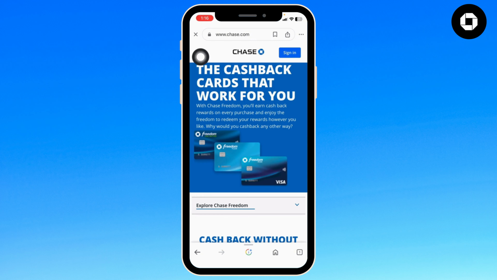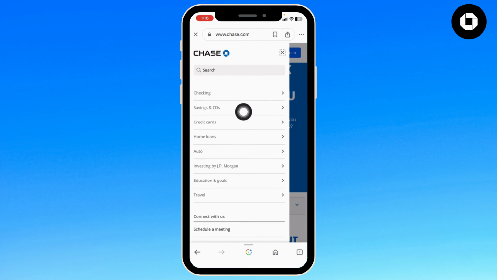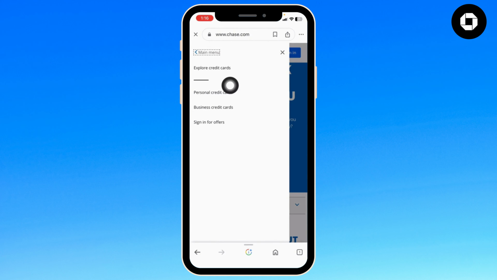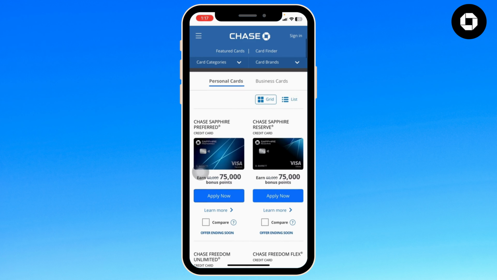Now at the top left, you're going to find three bars. Click on it. Then navigate to the option of credit cards. Here you're going to find different options: personal credit card, business credit card. Select the credit card option for which you want to apply. With that, you'll be directed to the credit card page.